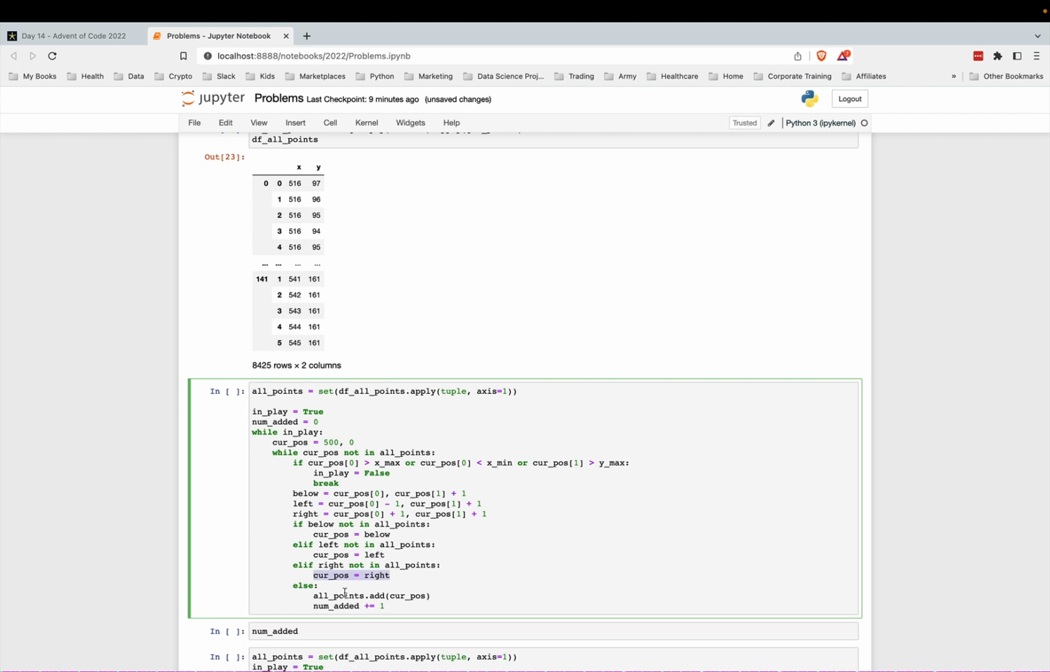If it can't move in any direction, it will just add this to this set over here. So I've just created these points as a set, with each row as a tuple. So this is a set of tuples, really just a set of points. If it does get added, then it'll break out of this loop and it'll start again. And it's going to keep doing that until one piece of sand just falls continuously. So it just continues off the map.